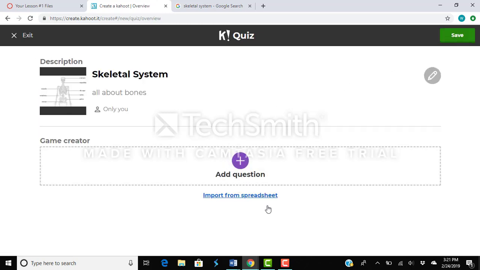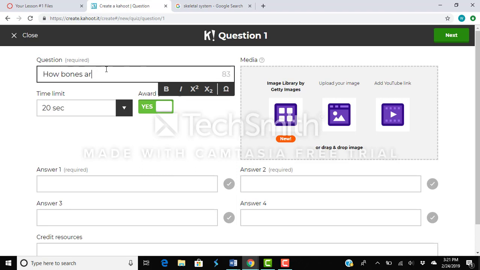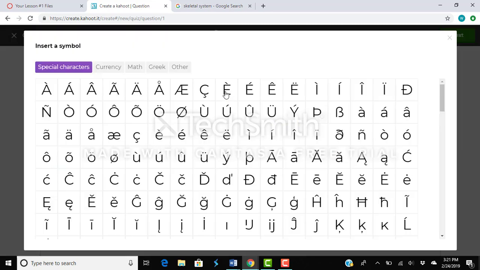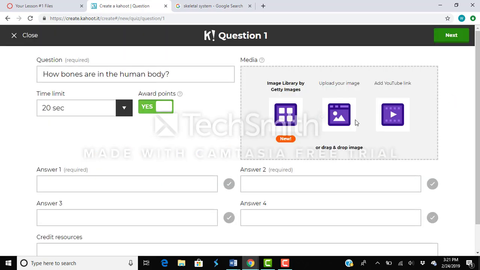And then down here is where you create the game. So hit add question, type in your question: how many bones are in the human body? This little black box that pops up when you start typing your question has a few different functions. The B will bold your text, the slash will make it italics, and then these are obviously going to do subscripts, so people that are creating math Kahoots will use them, and then this will just show you a bunch of different symbols. But obviously I don't need to insert a symbol.